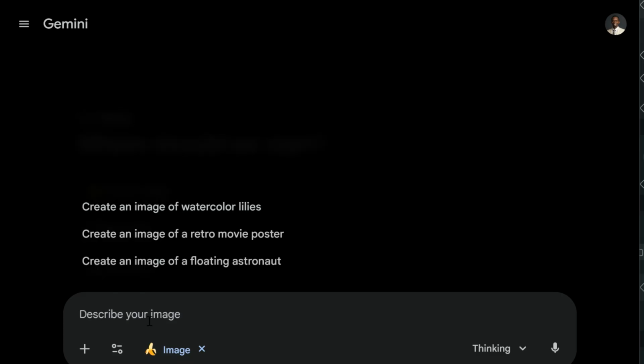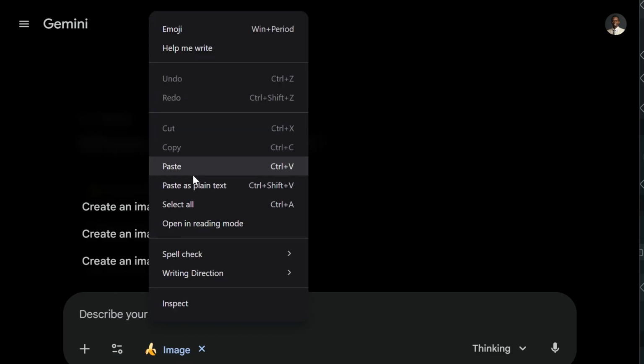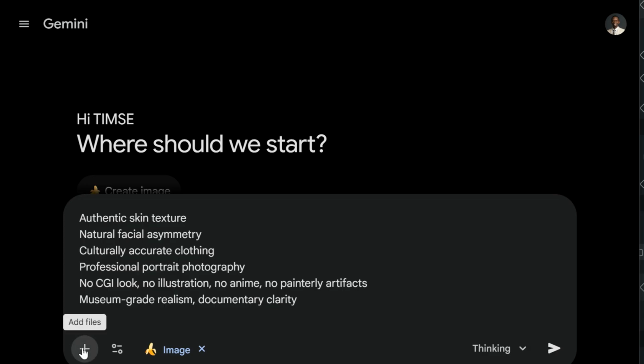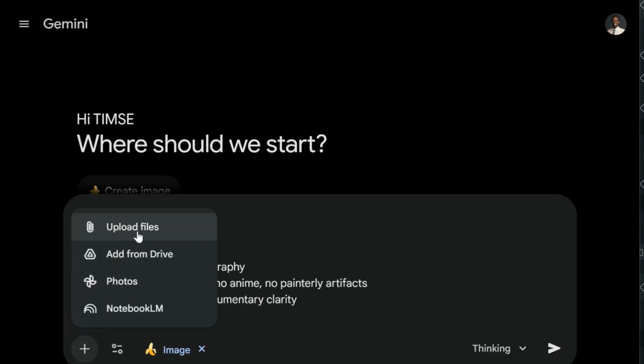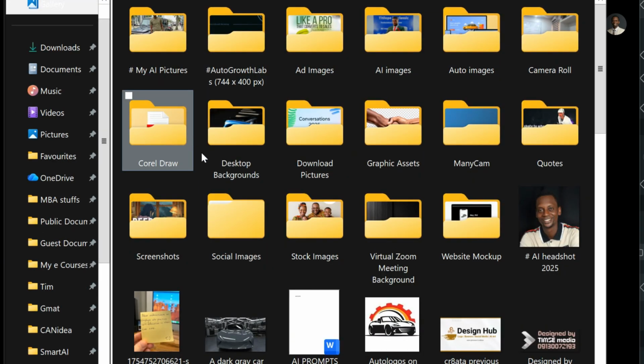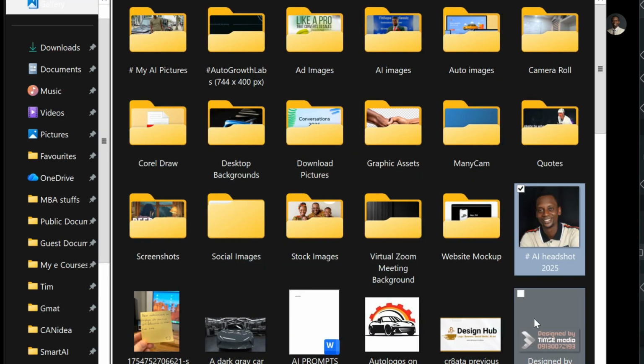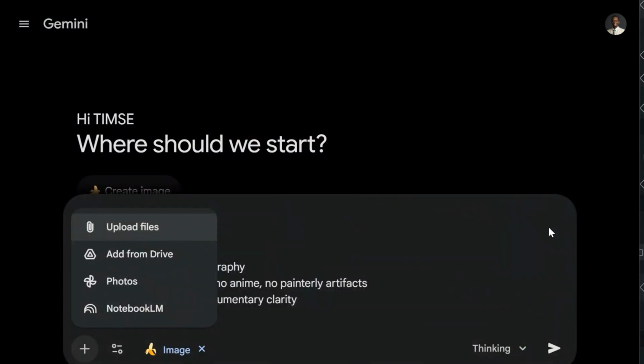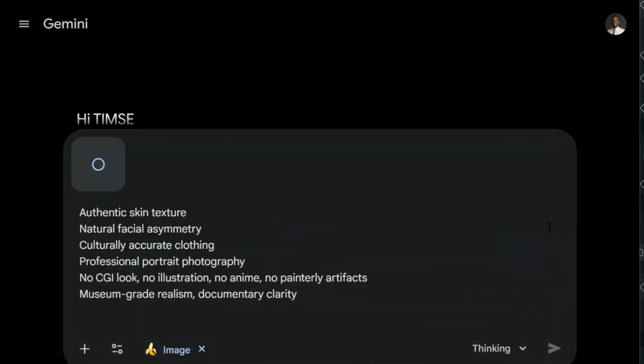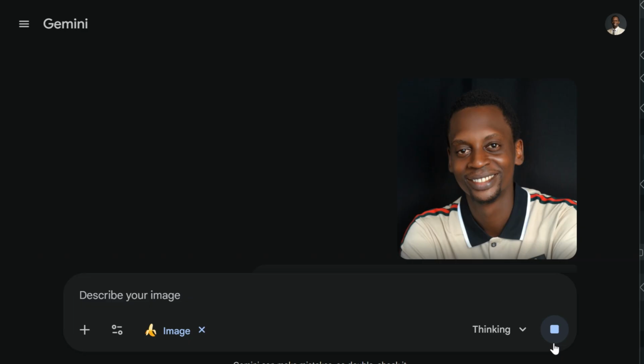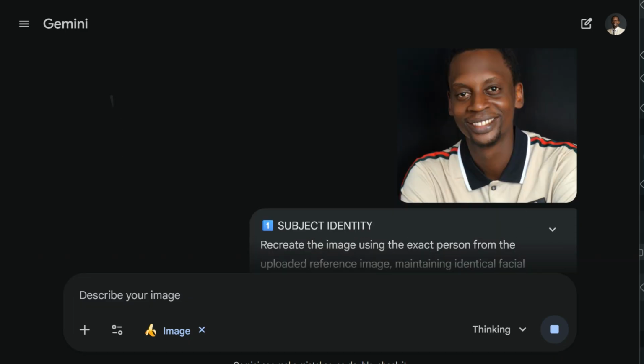So go to your Gemini AI and paste the prompt there. All right, very important, you have to upload an image. You can either upload from your file or add from your drive, wherever you have a sharp picture of yourself. So ensure you have a sharp picture of yourself and follow this step. I'm choosing a very sharp picture of myself here, and then I upload it into Gemini AI. Gemini AI does the processing, and once I have that, I can send. So give Gemini just a few seconds and let it process the image.